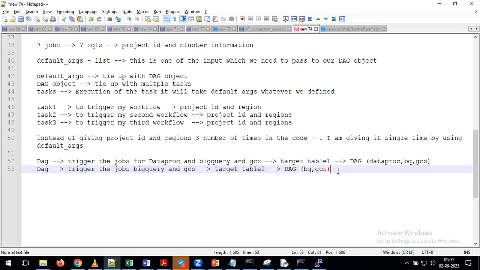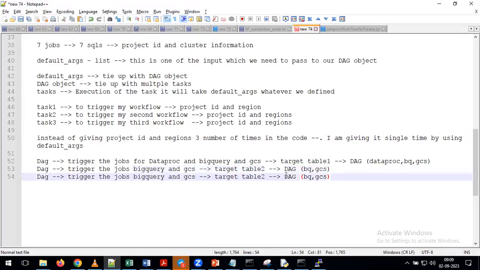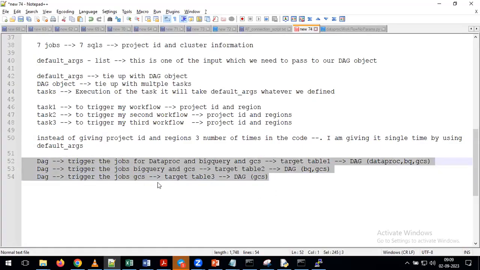Okay. Now, in the same way, for example, I want to load data into target table 3. For this table, the requirement is to connect to only GCS. So for this table 3, I will create one more DAG, and in that DAG I will import the libraries for only GCS. If you see all these examples, what do we need to understand? First, we need to understand what your requirement is to load the data into the target table. As per the requirement, which services you want to use. Based on that, we import the required libraries into section 1 of the DAG.